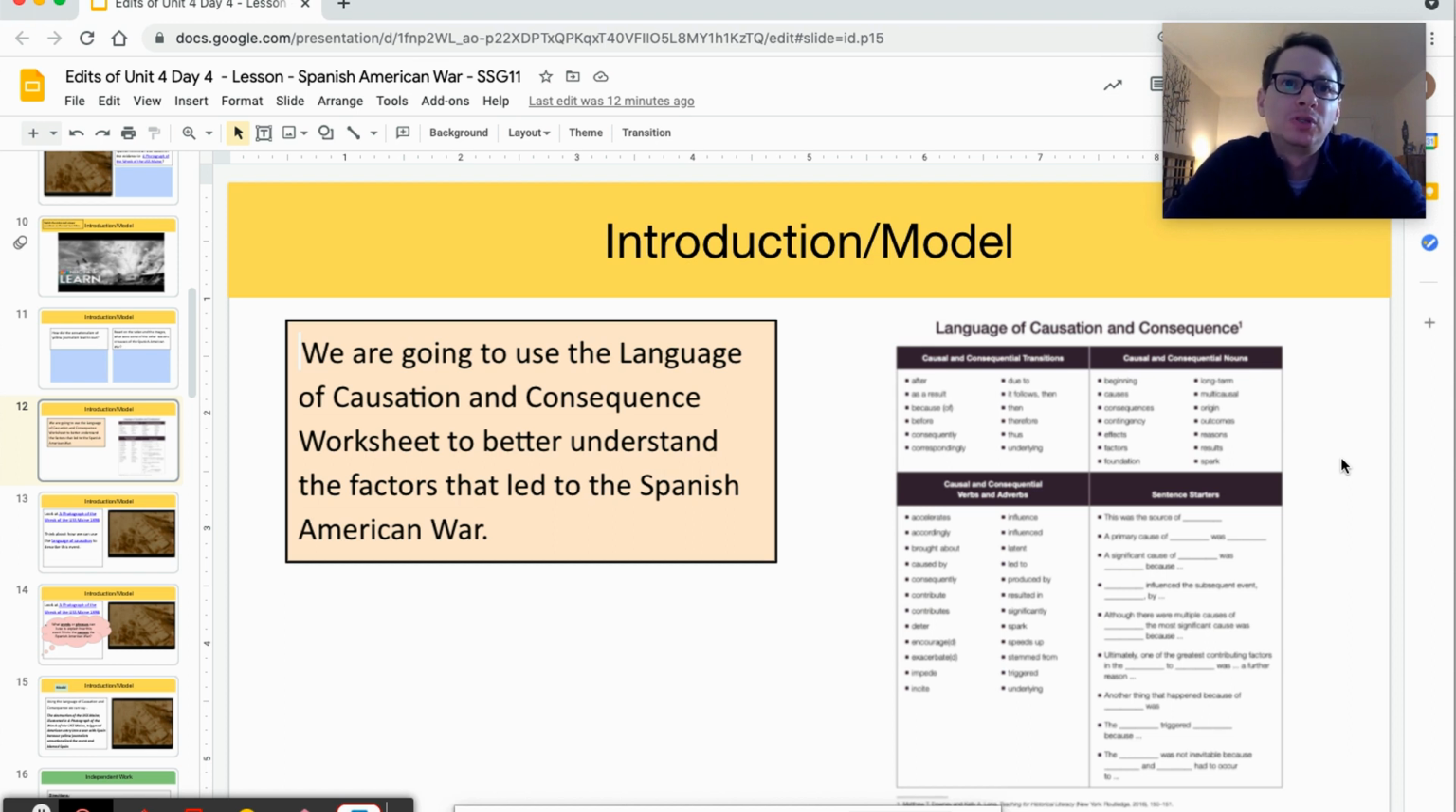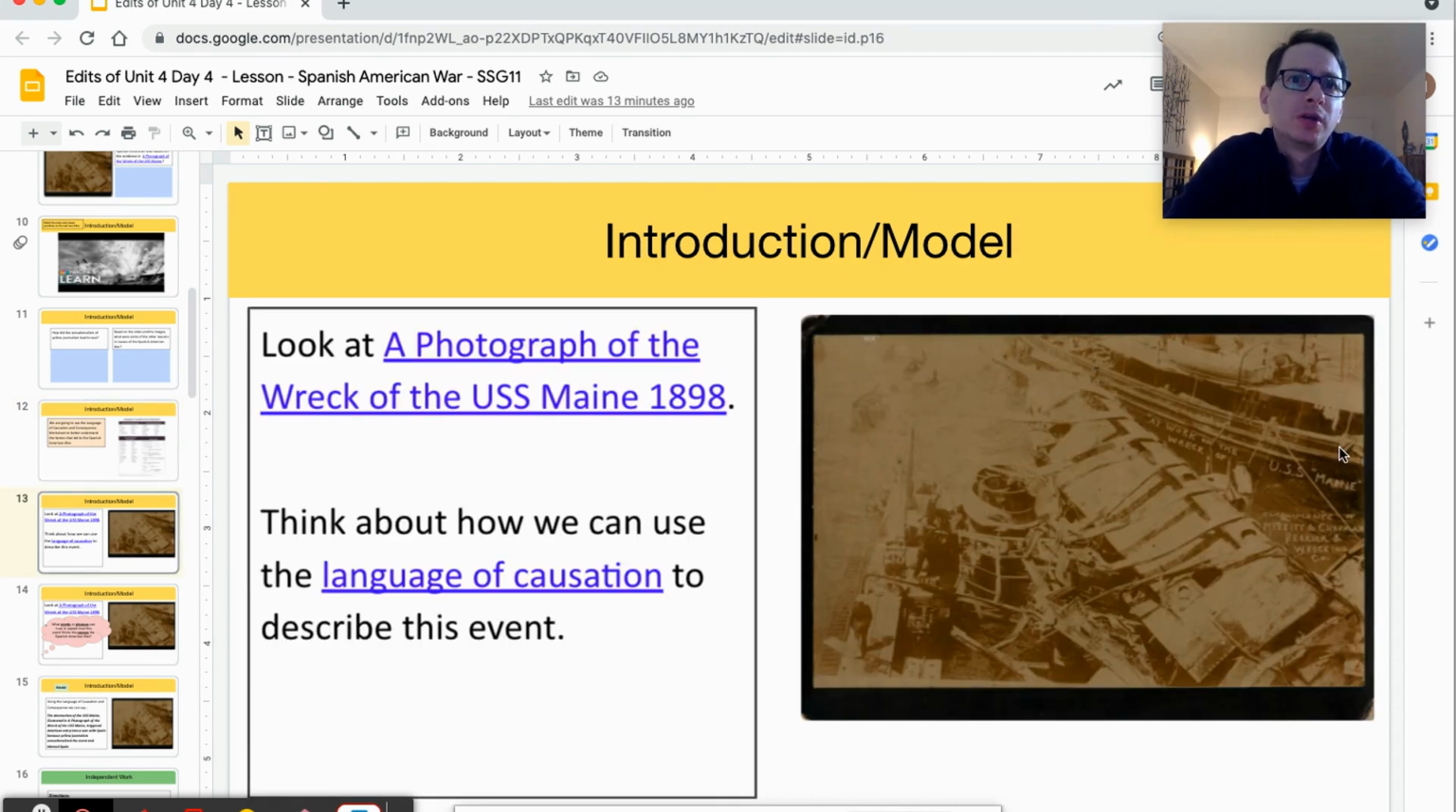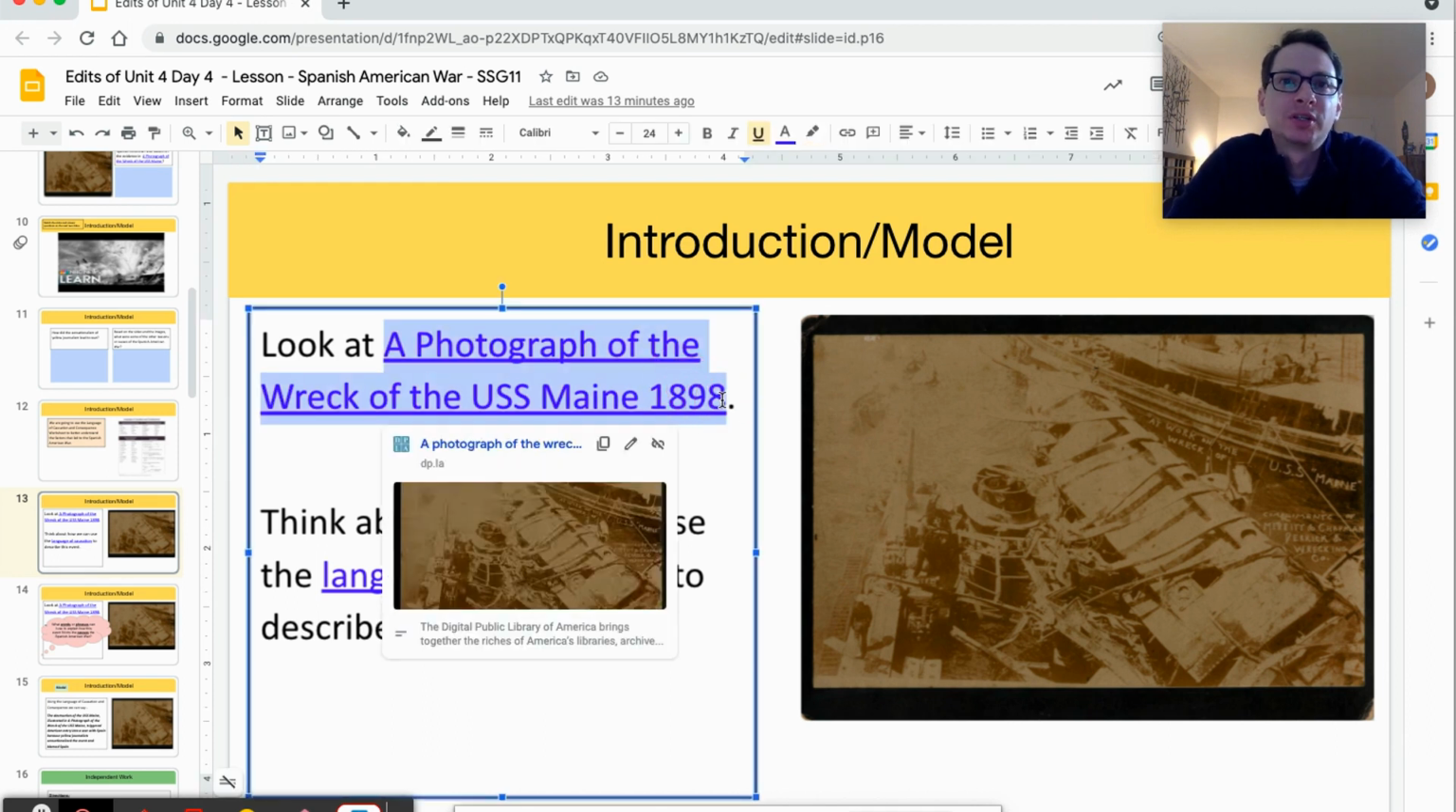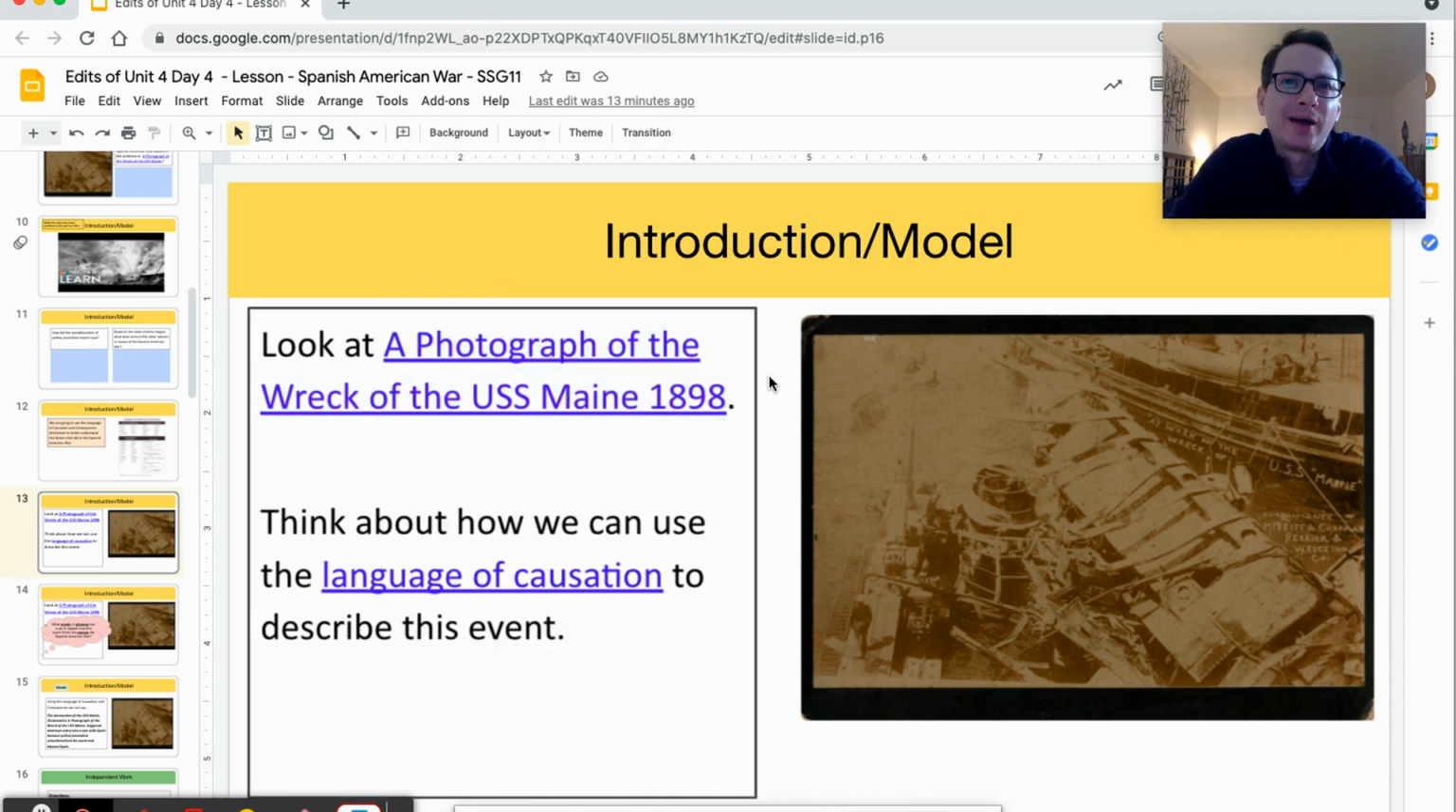So I am going to be doing a think aloud modeling of the first one, then I'm going to give you the opportunity to try the second one on your own. Okay, so we see here the image of the wreck of the USS Maine that we actually looked at earlier in this lesson. And again, to see a larger, higher resolution version of it, just click on this link. And if you still think you need a little more information about how this fits into causing the war, I would recommend clicking on this link and then reading the short explanation that appears below it.